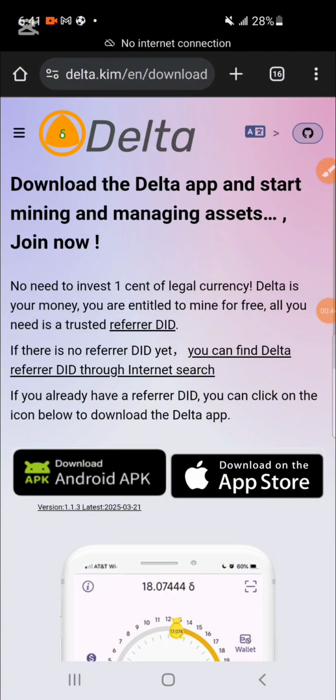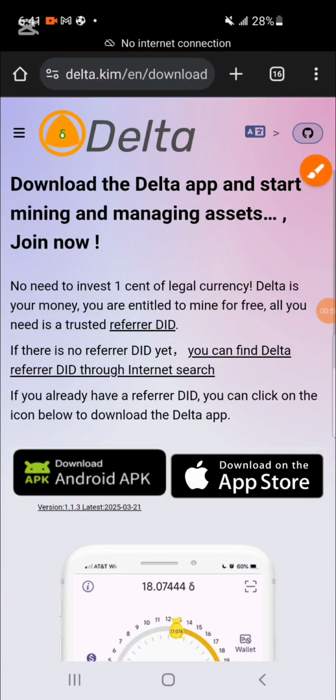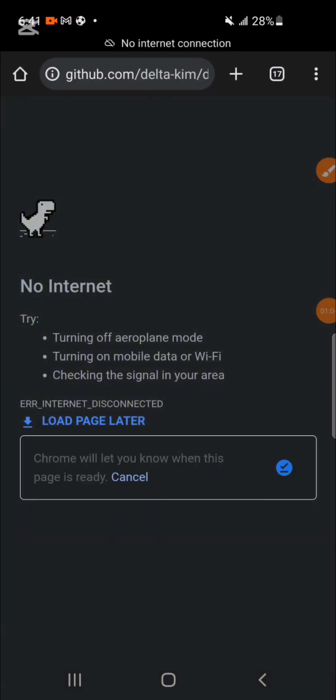After clicking on download app, it's going to take you to this place where you are either going to download the APK or the iOS version. Depending on the device that you are using, you just click on it. For me, I'm using an Android, so I'll just click on Android APK download.